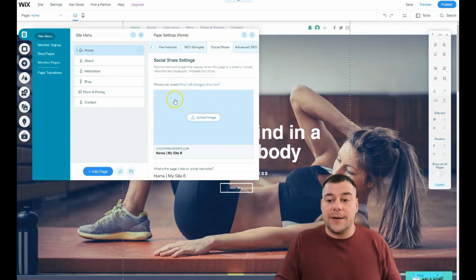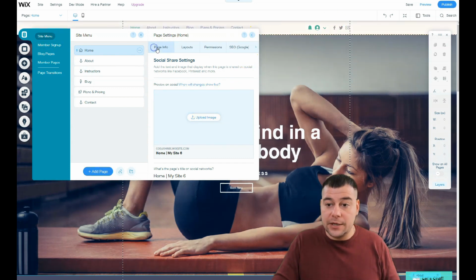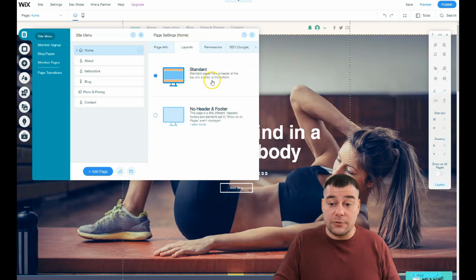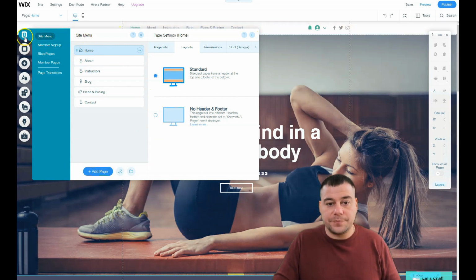Social share. You can upload an image if you share the link for your website to Facebook or some other social platform. It will be displayed like this, and you need to upload an image here. And that's pretty much it. About layouts, I prefer to use the standard one because that's how your potential customers, your visitors, will navigate on your page.